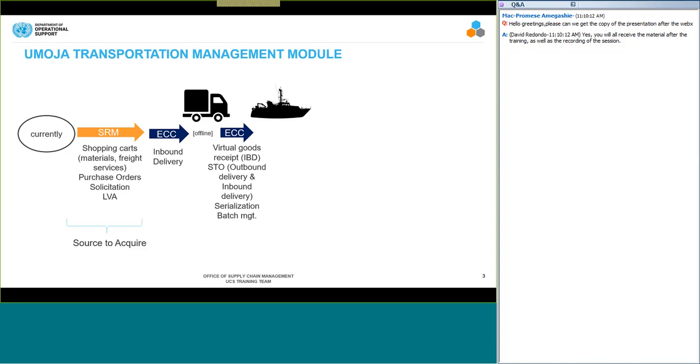And then the next step is outside Umoja, in some cases where there is virtual goods receipt. It's another leg of the transportation that we don't track in the system, and that's why we call it that it's done offline. Until the material arrives to the mission, and then we use ECC in order to perform physical goods receipt.